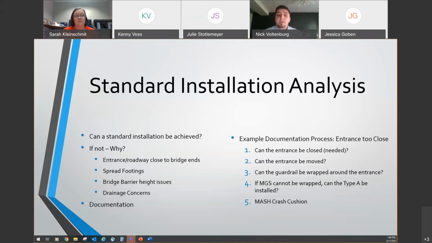So now I'm going to move on to an example that will help demonstrate the standard installation analysis process. Remember, we are always looking for a standard installation. So what are some of the components of this project that will help us actually get there?